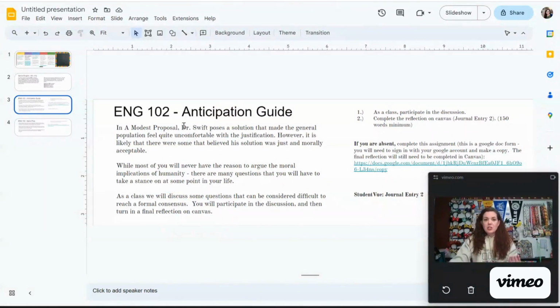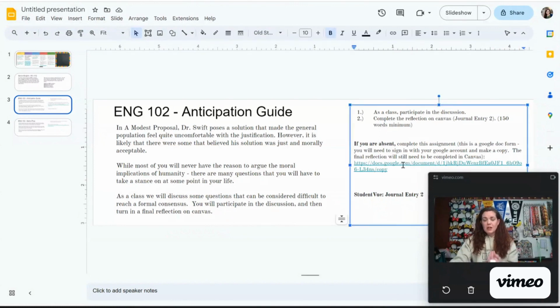So it goes into a little bit of the detail of what we are doing, says what we are doing through the class, tells us what the title of the assignment is going to be located in their student view, which is our LMS system. And then additionally, if they are absent, it gives them more information on how to complete the assignment. So if you are absent, complete this assignment, which has got a link to a document that they can complete because they were not here to participate in the class discussion.